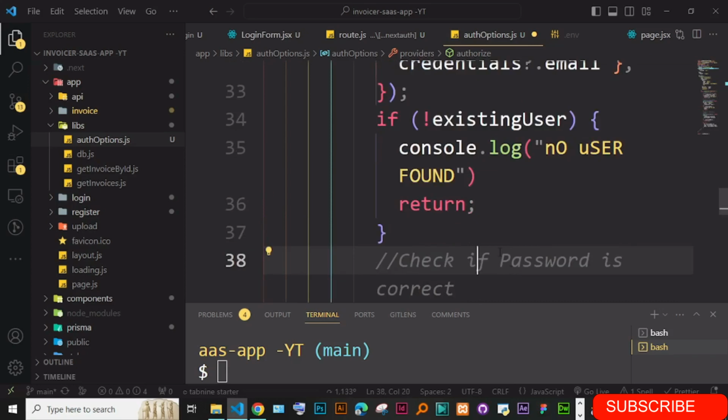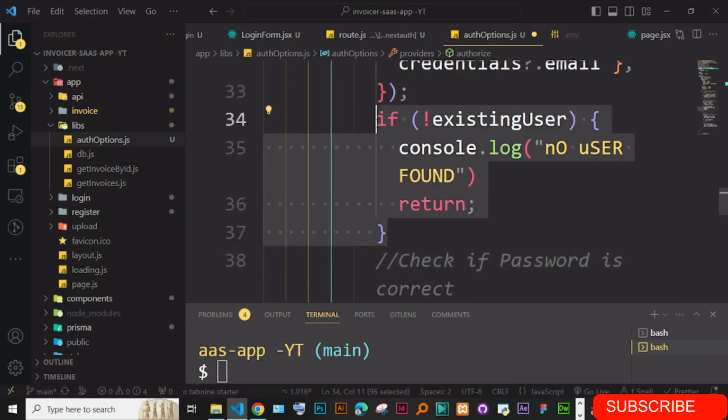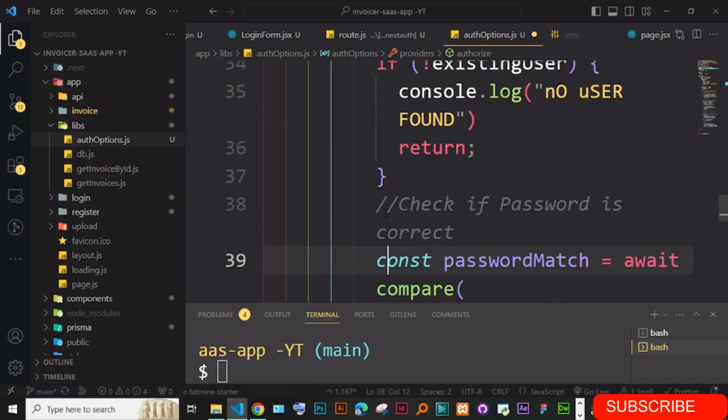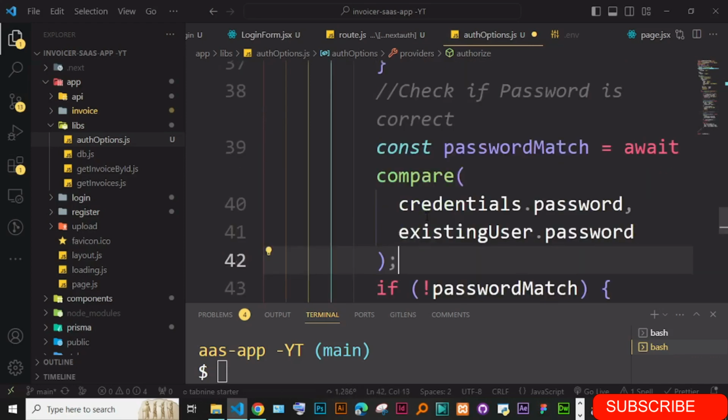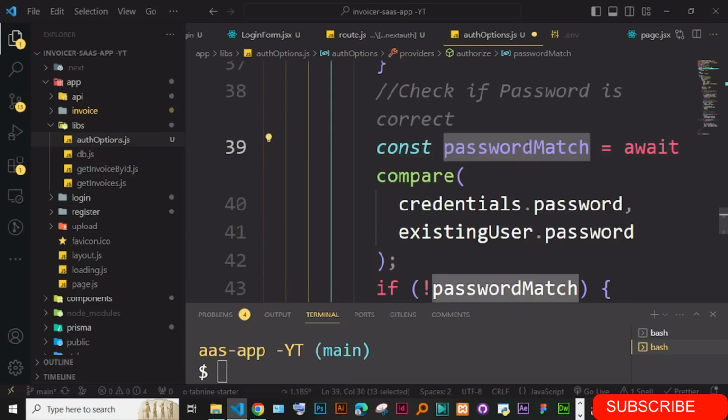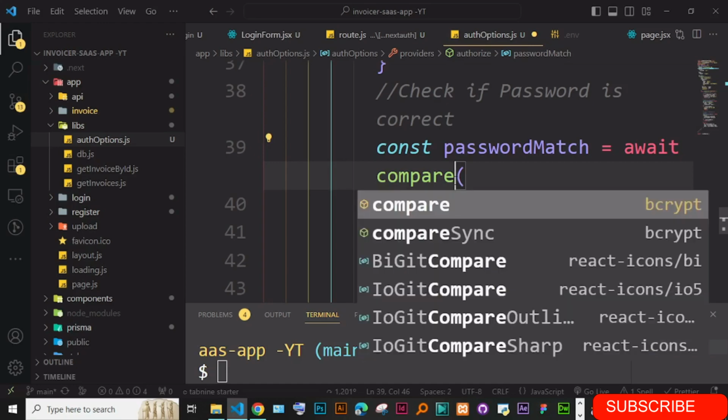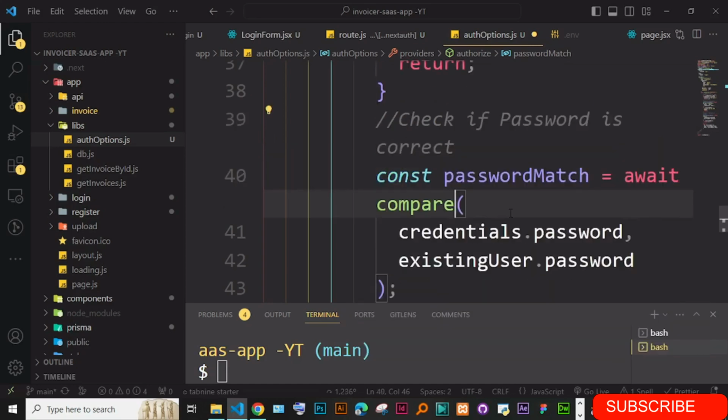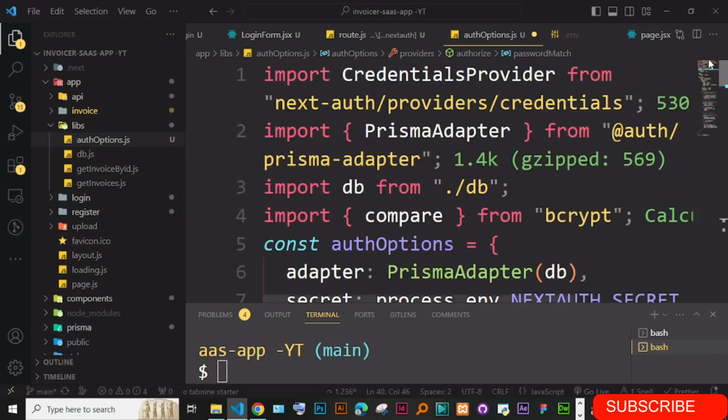Then if he passes that check, now we can check the password. So we can check if the password is correct. If the password is correct, we say password match. So we get the password and match it, and this is why we use the compare function, as I said before. So passwordMatch is await compare, and you have to get this compare from bcrypt. So get this from bcrypt on top here, compare from bcrypt.